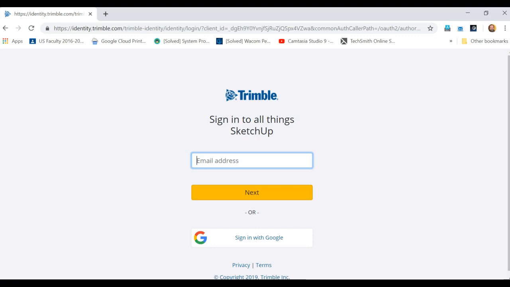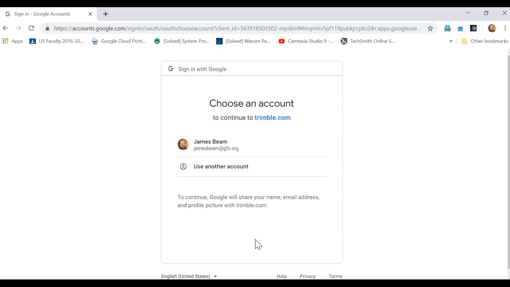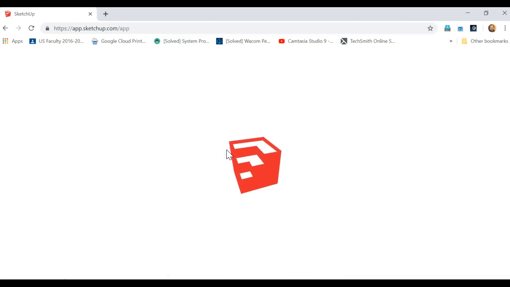Now, my advice is to go in and sign in with Google. It'll ask, hey, you can actually use your GFS account for that. And that's what I'm going to do. And then it brings me to this throbbing staircase kind of thing. It's going to do that for a minute while it's loading the app, because it's a pretty sophisticated app.